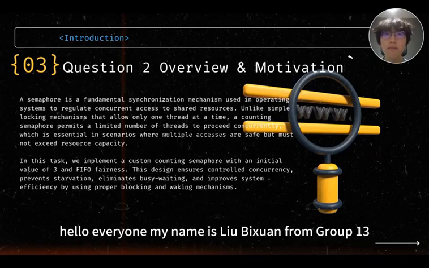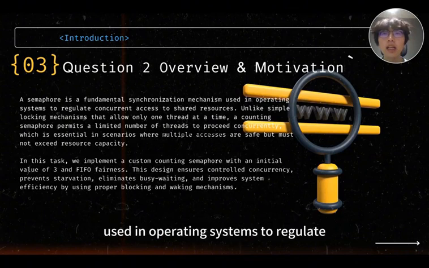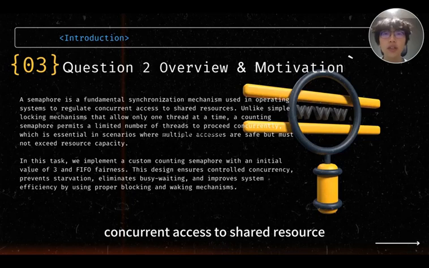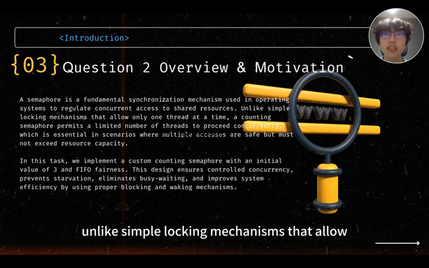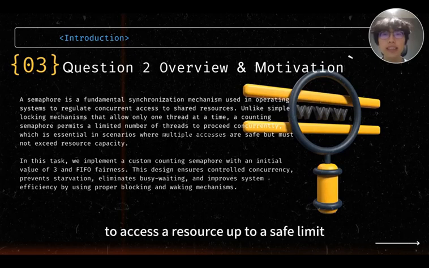Hello everyone, my name is Liu Bingxuan from Group 13. A semaphore is a fundamental synchronization mechanism used in operating systems to regulate concurrent access to shared resources. Unlike simple locking mechanisms that allow only one thread at a time, a counting semaphore allows multiple threads to access a resource up to a safe limit.